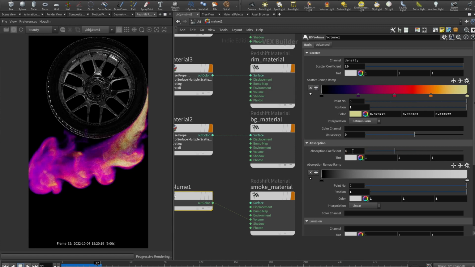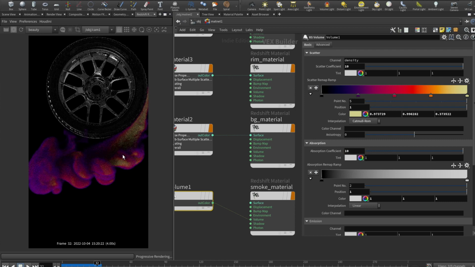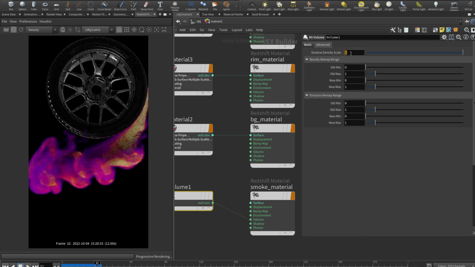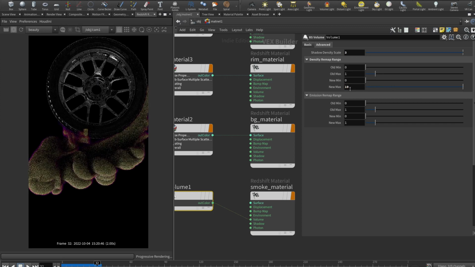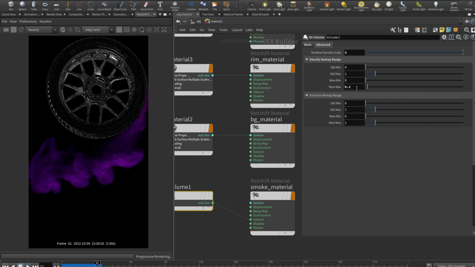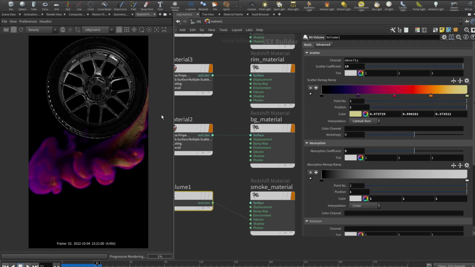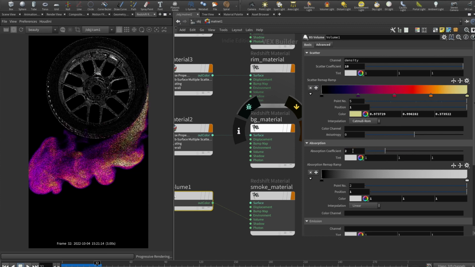Absorption coefficient, the bigger it will be here, the darker your smoke will be. I set it at, I think, 5. And also you can play with the shadow density scale, set it to 5 or set it to 3. And max, you can also play with that because you can see how the colors are changing when you are setting this new max. Of course, you can set it to be 0.2, 0.3. It basically goes on your ramp here. Yeah, absorption coefficient just makes it look full, you know.